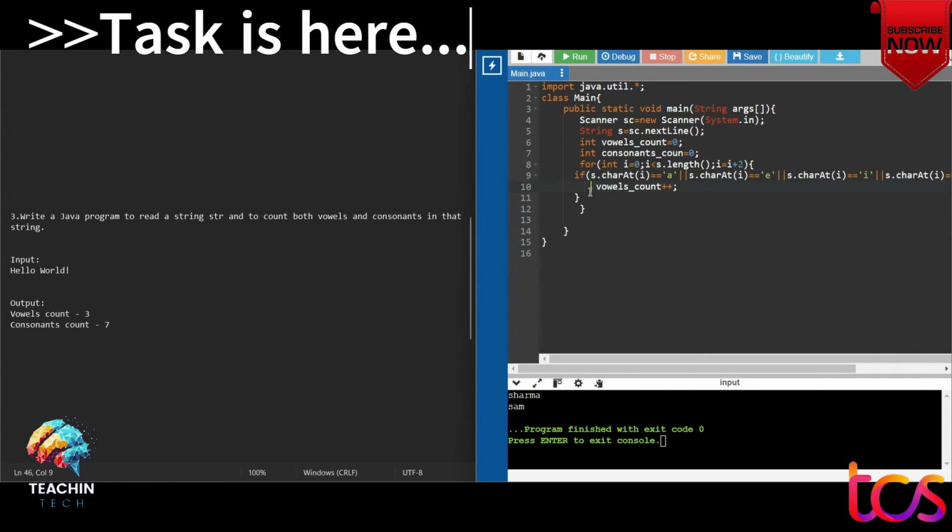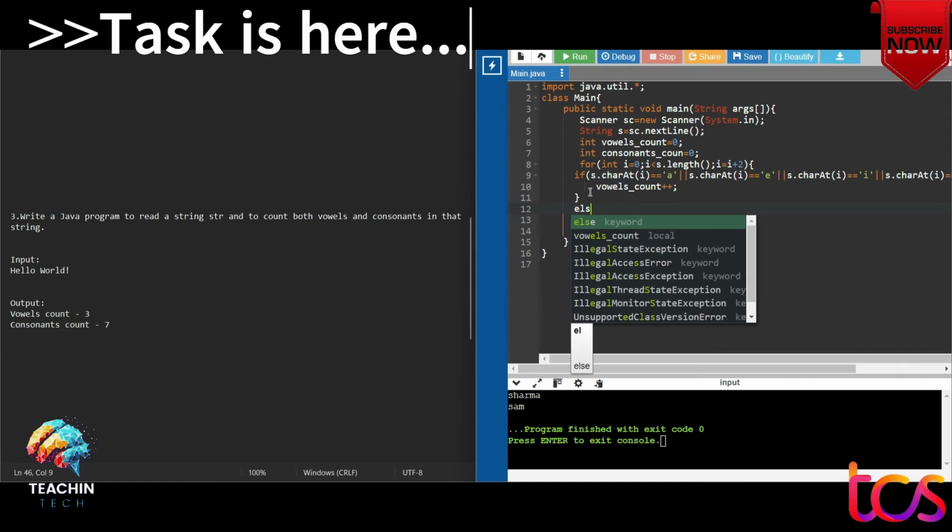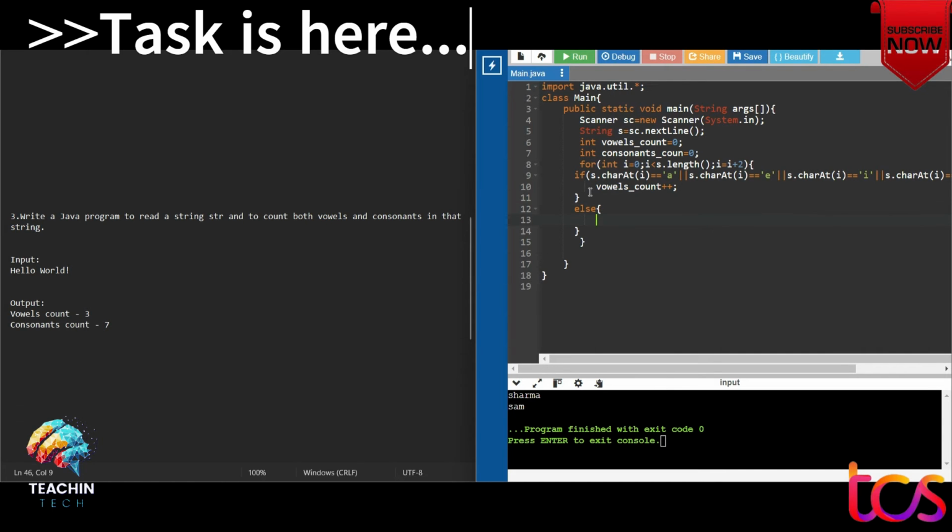And for consonants, what will you do? We need not write any comparison logic, because in the alphabets we have 26 letters. In that we have vowels or else consonants, right? If vowels are done, for consonants we just do plus plus. And here println, we can show it in the same form as they are showing to you.